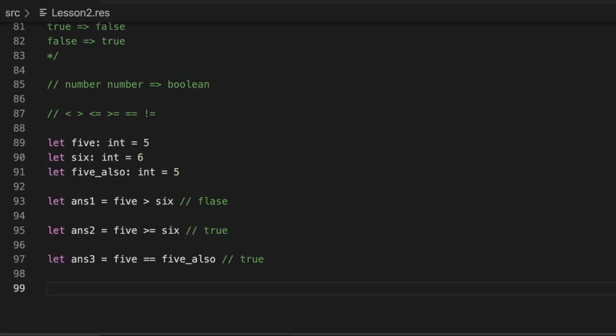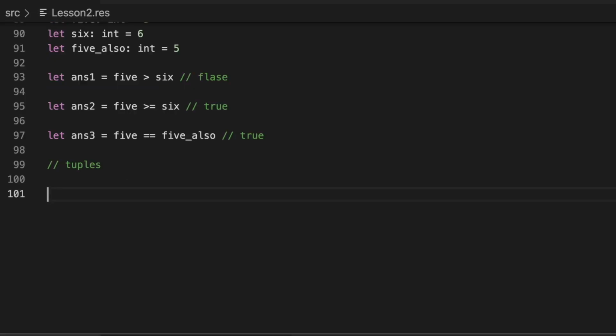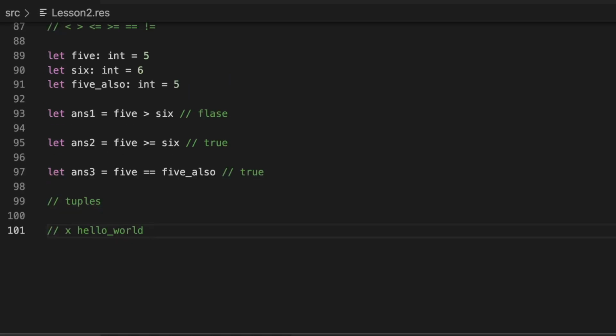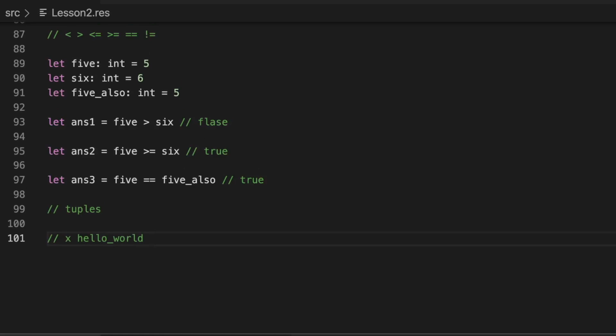The final thing we're going to talk about are tuples. Tuples come in handy when you want to stick two values together that have different types. So let's say we wanted to combine my x, which had a type of int from earlier, with my string hello world, that had the value hello world as a string within it. How would I combine these two together?